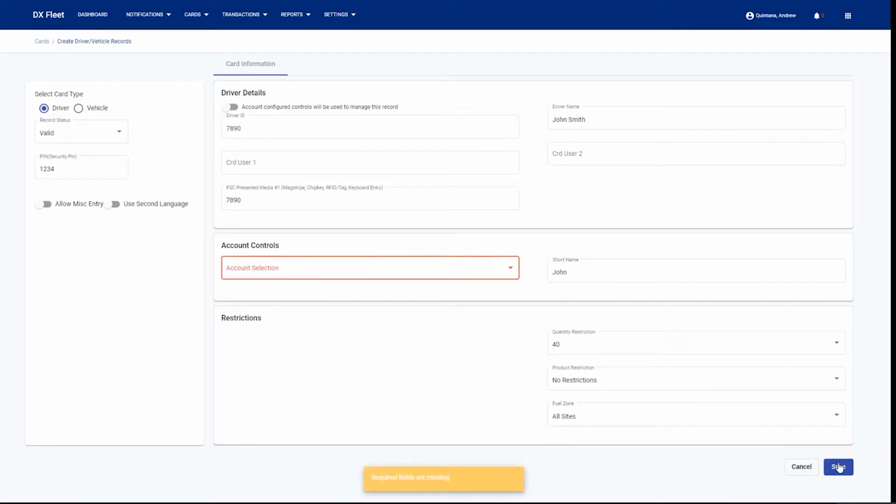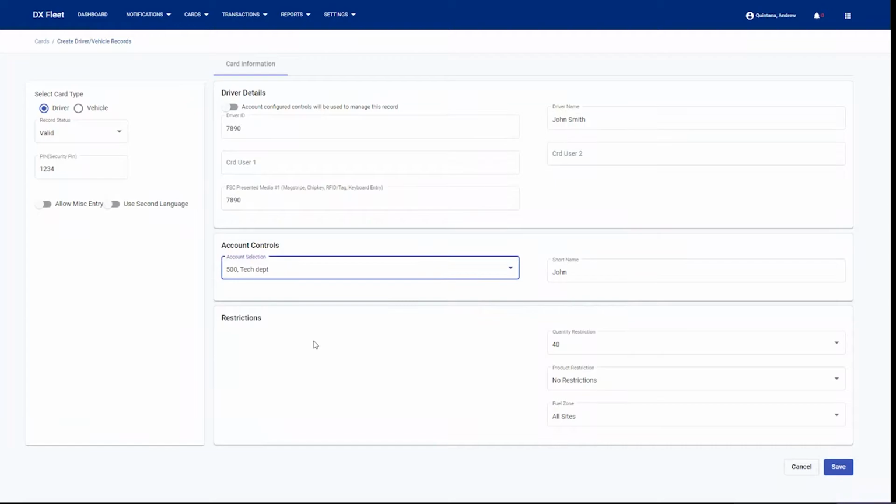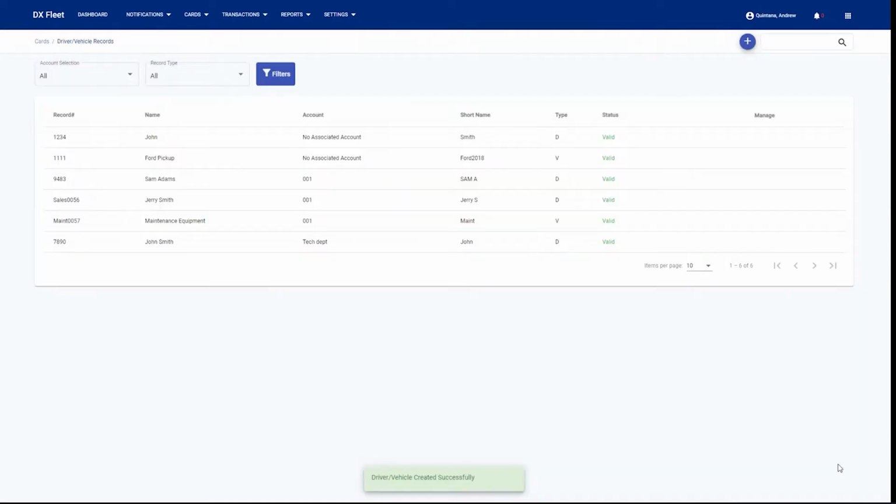We're going to hit save. Oh, and we forgot to select the account. So here we have the ability to select which account this card is going to go into. So we're going to go ahead and select Tech Department. We're going to hit save. Okay, now the card has been created. You're going to see that it was added here.